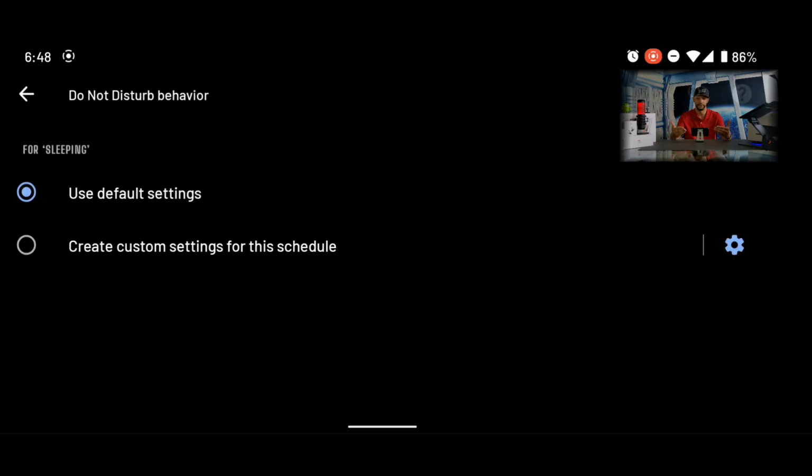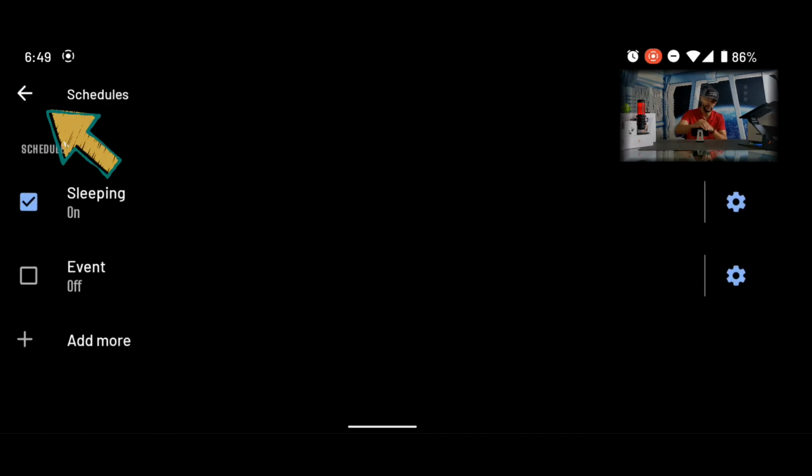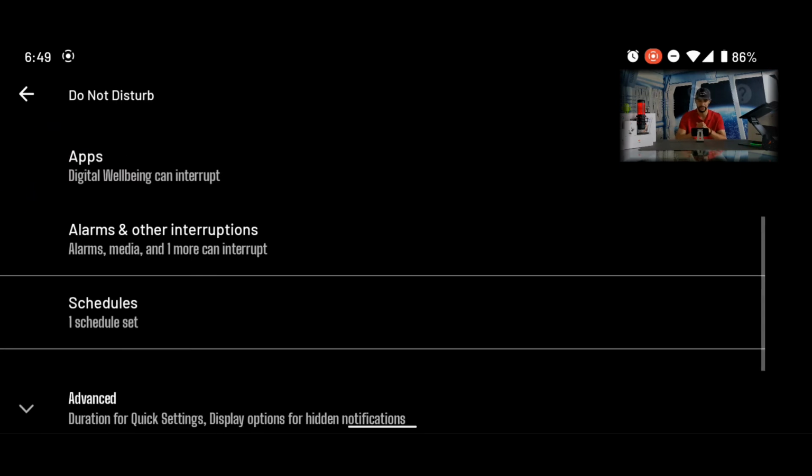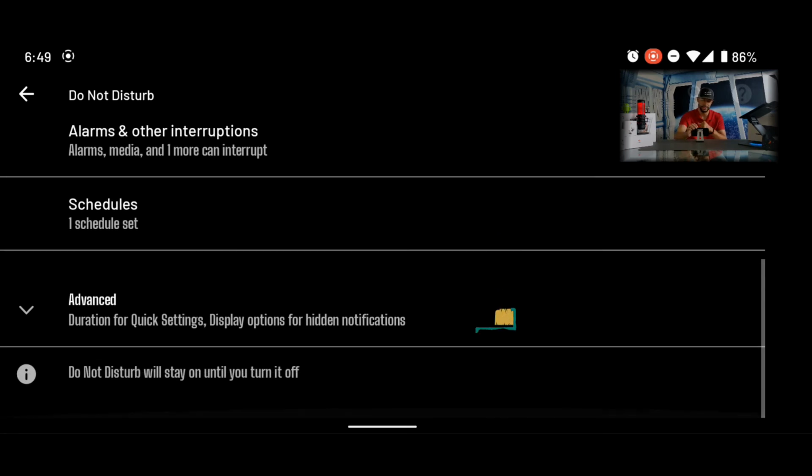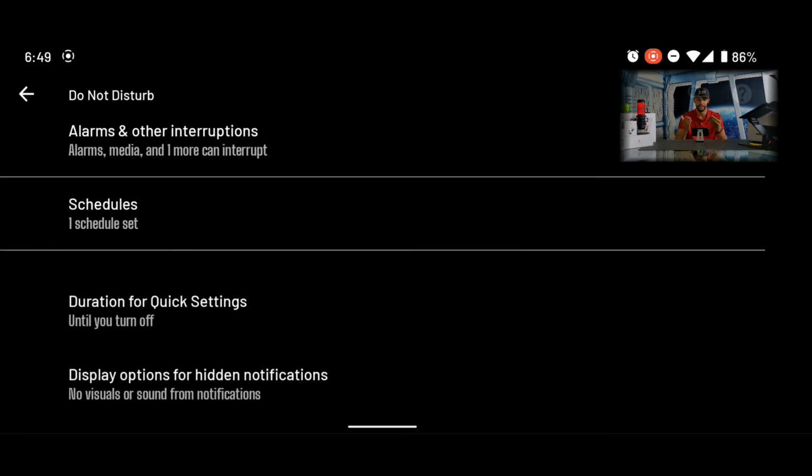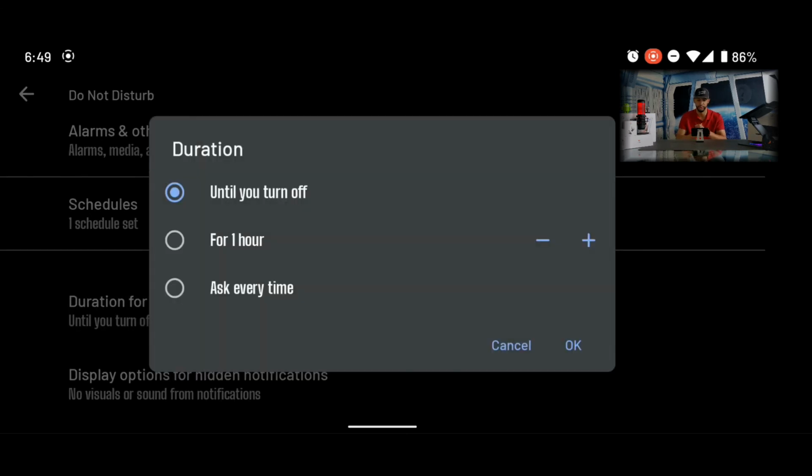Tapping on this opens up another new page. Now I haven't messed with this at all, but this is another option you could play with to see how it works. Now we're going to tap on the arrow in the top left-hand corner a few times to return to the main DND page. Now scrolling down here, our last category is advanced. Now our first option is duration for quick settings, and tapping on that opens a new window.